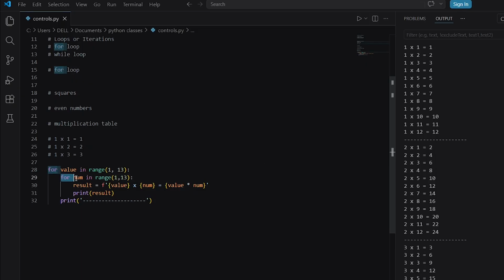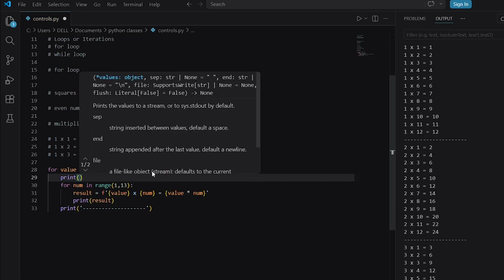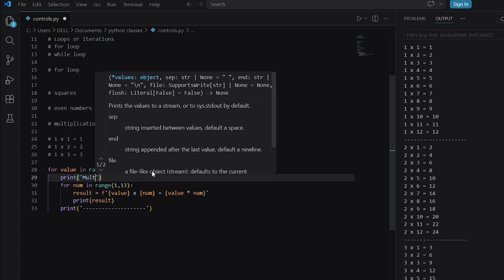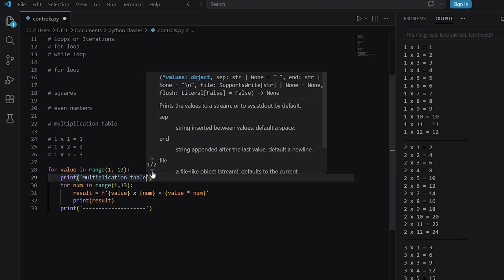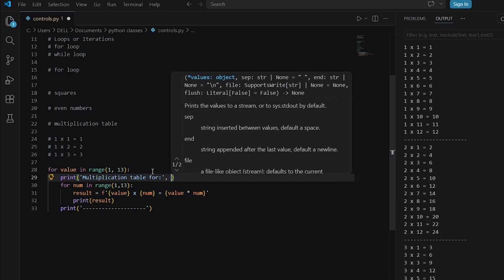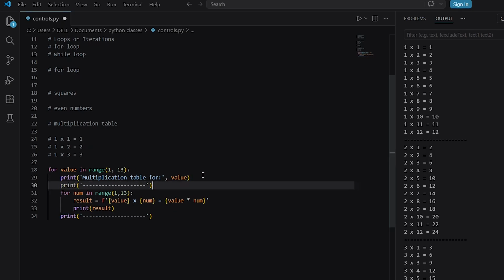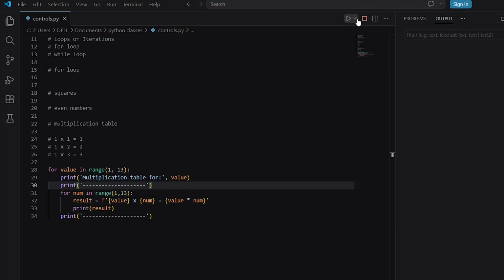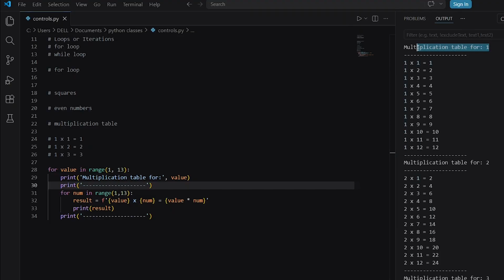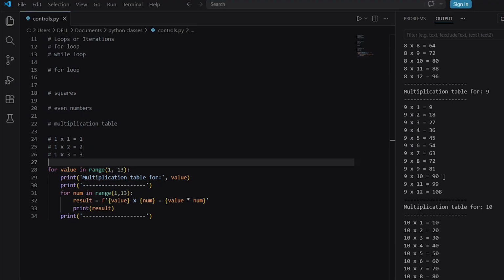So before the inner loop executes, I can have something like print. Here I will have multiplication table for, I'll put a comma and then write value. Then I can as well copy this print statement and paste it below. So let's see how it works. So you can see multiplication table for 1, multiplication table for 2, and so on. So now we have our multiplication tables.